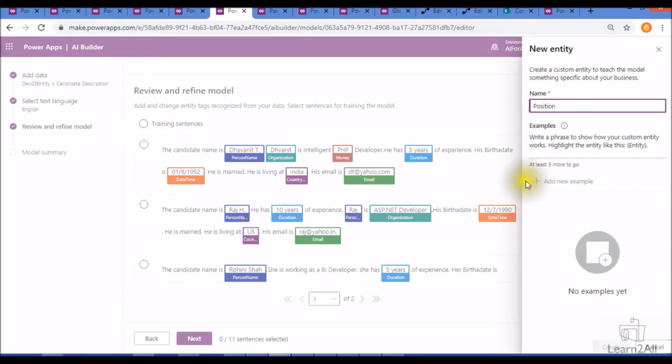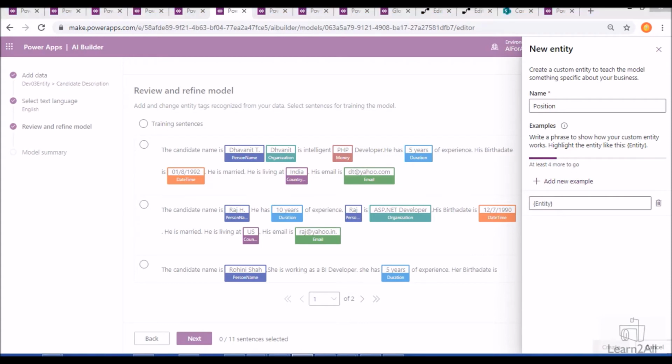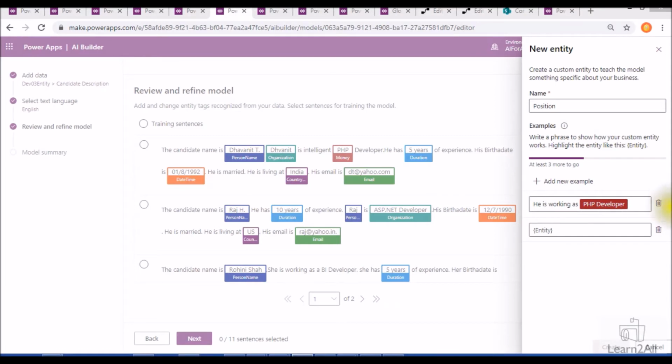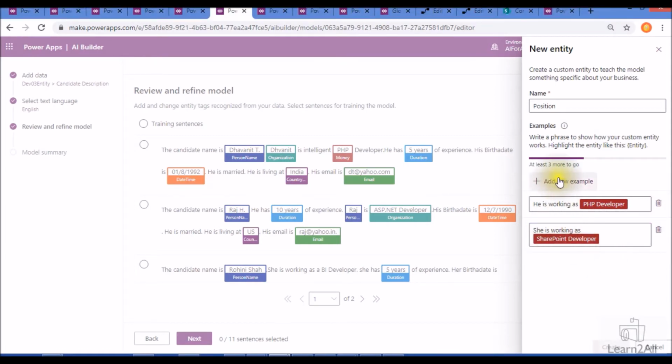Click on position, and now let me add some examples. An example can be anything, and one tip has been provided that we need to highlight our entity in curly braces. So let me add an entity like this: He is working as a PHP developer. Let me add one more statement: she is working as a SharePoint developer. So these are my designations.